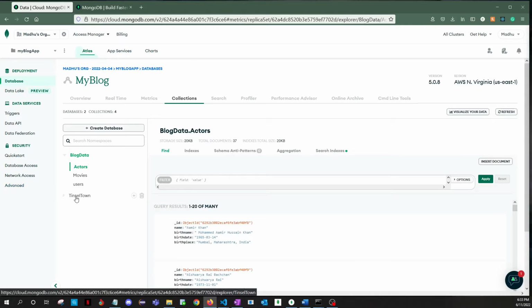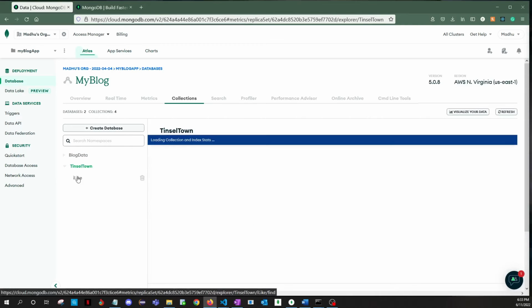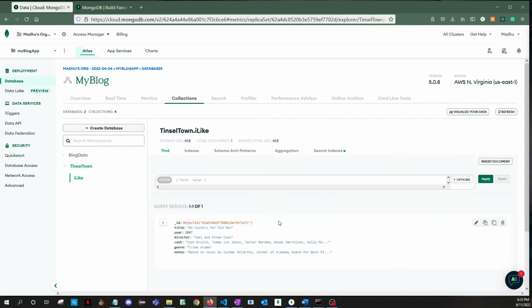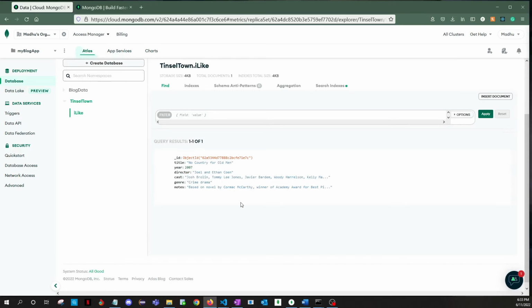So if you go back into our database, let's look at the collections. We have Tinseltown right here. And in ilike, it created one document. It also automatically generates an object ID, as mentioned in the blog.